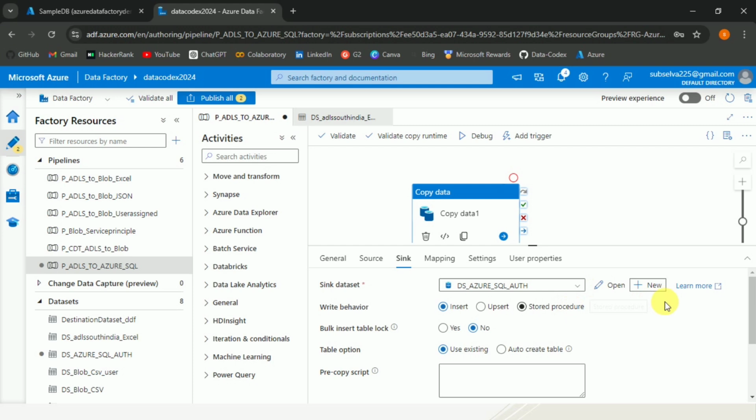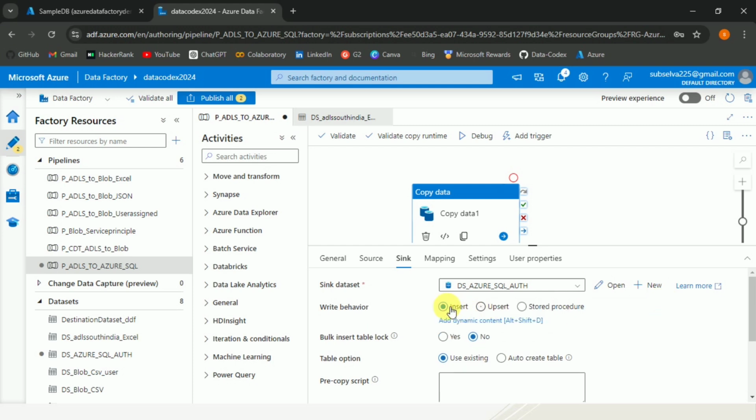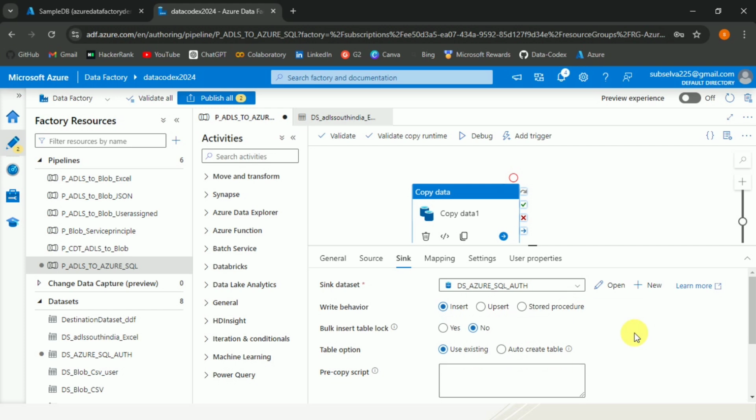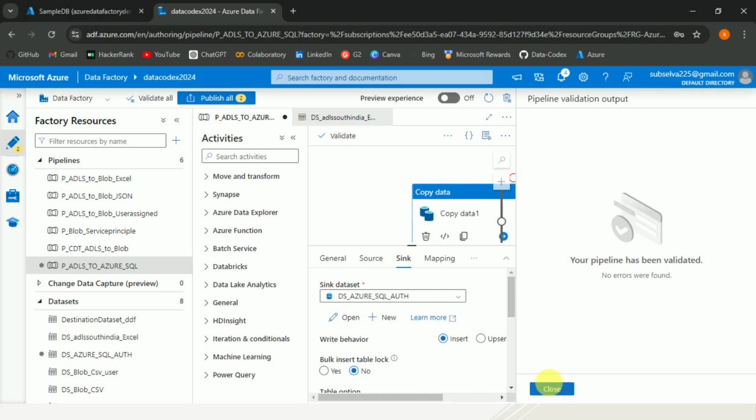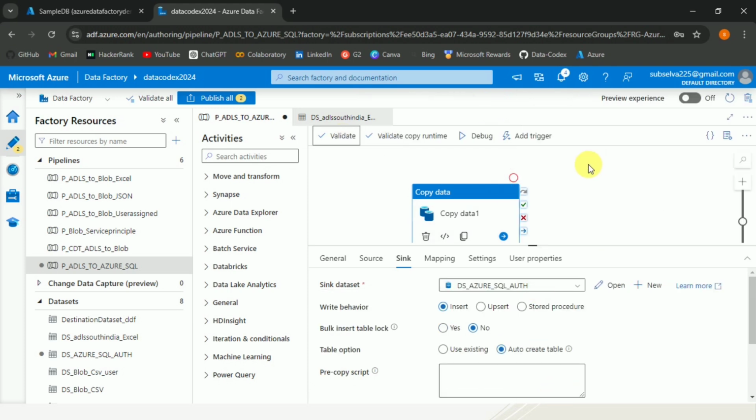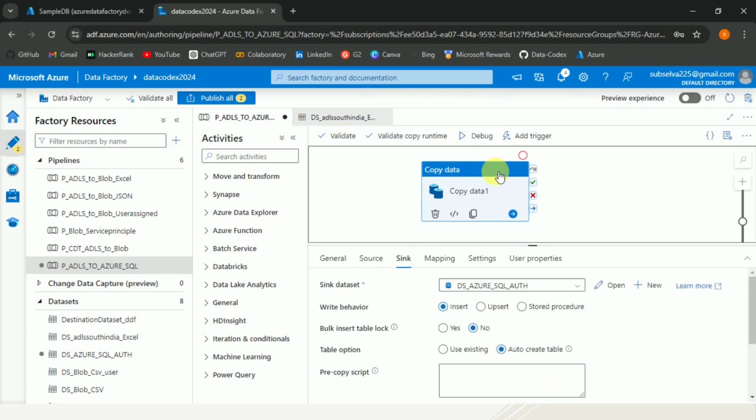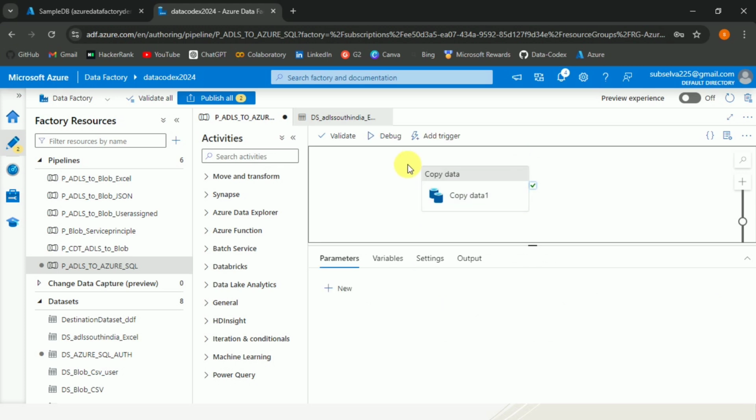Here you can see all the behaviors. You are able to perform insert, upsert, and you can also run the stored procedures. Let me click on this auto create table. As the table is not existing in the database, let me click on validate. Once you have validated your pipeline, you can just click on debug run.